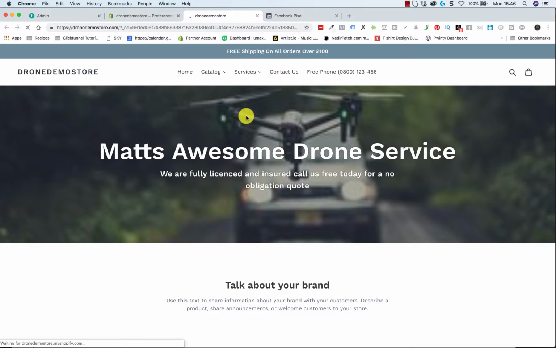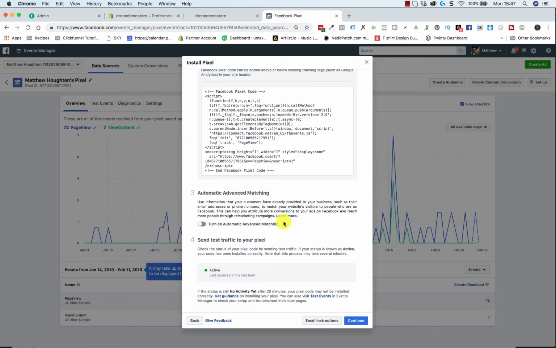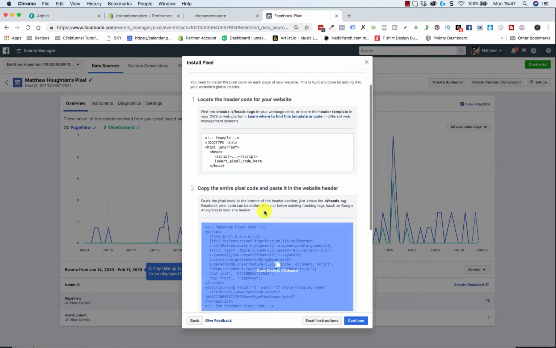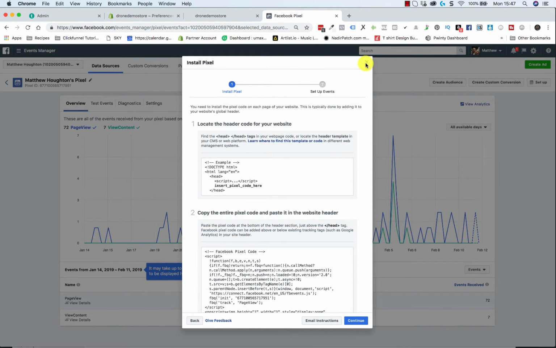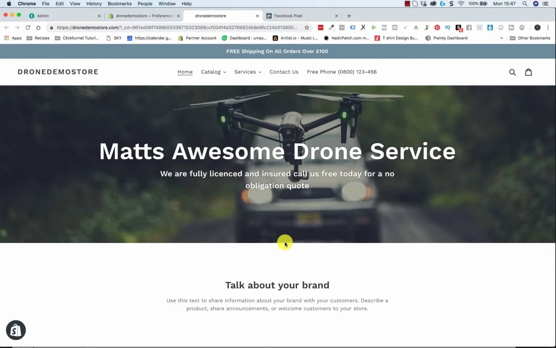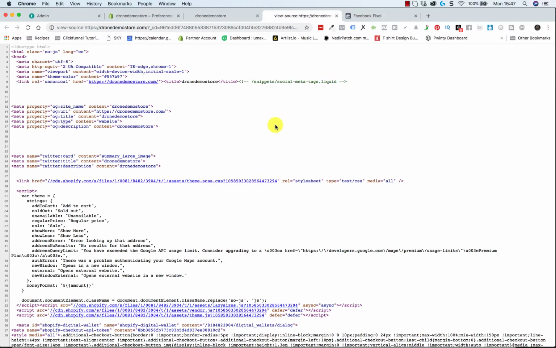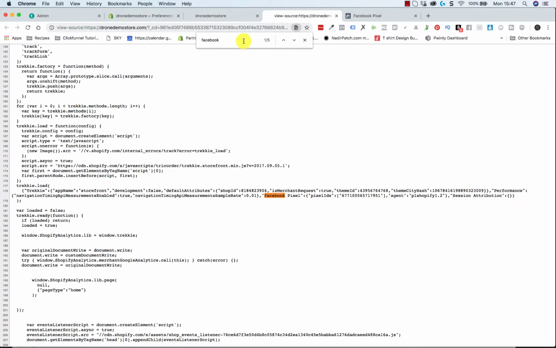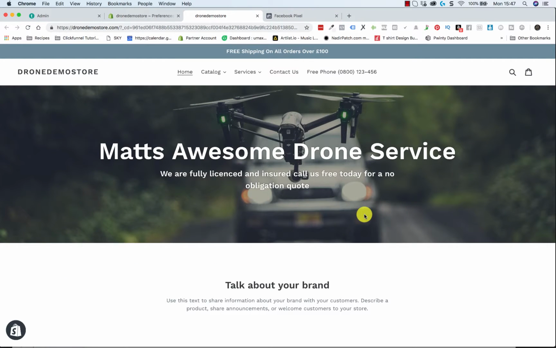Let's just go and have a quick look and make sure. Now, I don't know if Facebook is telling me it's active. Let's find your code. I'm going to view the source code of this. I'm just going to make sure. I'm going to press Control F, Facebook, Facebook pixel. Okay, so I can see in my code that Facebook pixel is installed, so I'm good to go. That's all good. You don't need to do that.